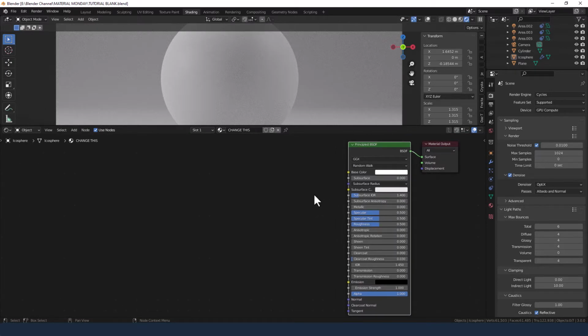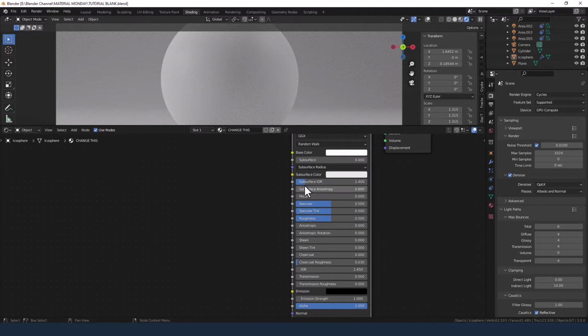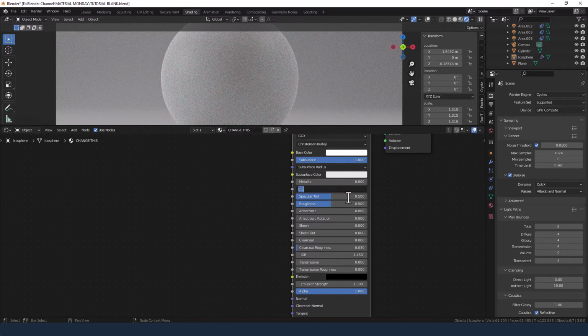So we've got a few things to do and a few nodes to add, but first in the principled shader I am going to change the subsurface to 1. Actually, I'm going to change the subsurface method to Christensen-Burley, the specular to 0.75 and the roughness to 0.4. I'm going to change the clear coat to 0.5 and clear coat roughness to 0.35.